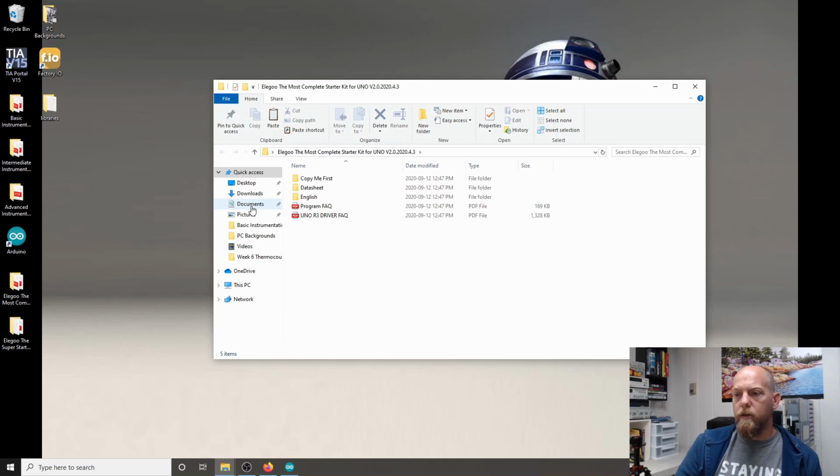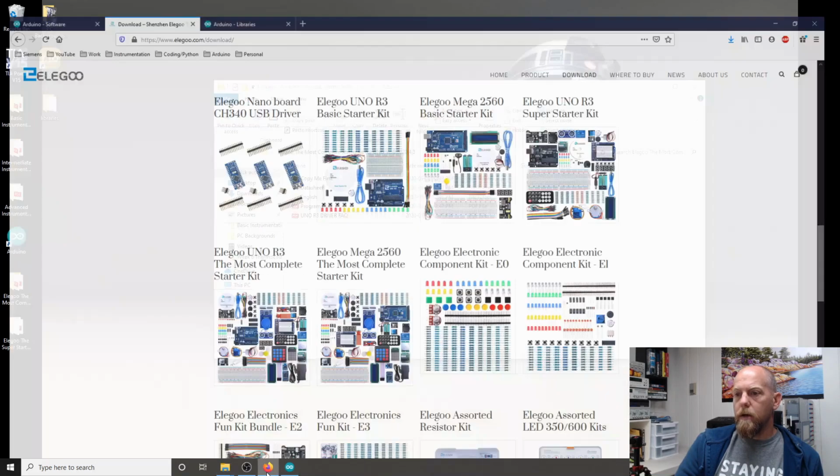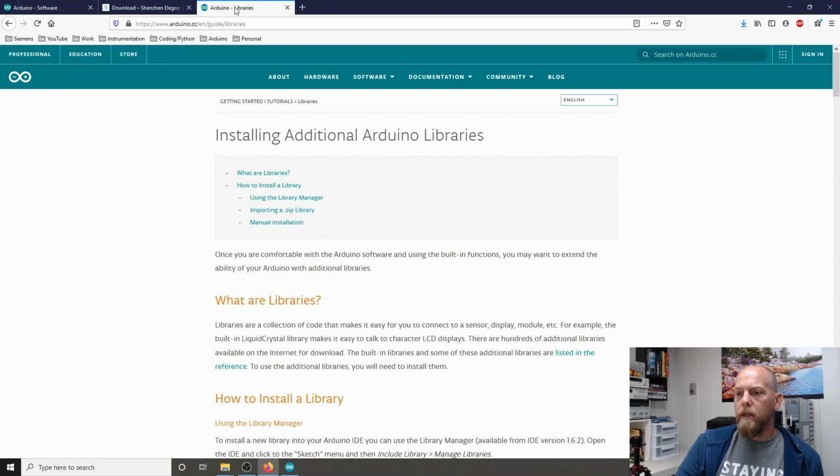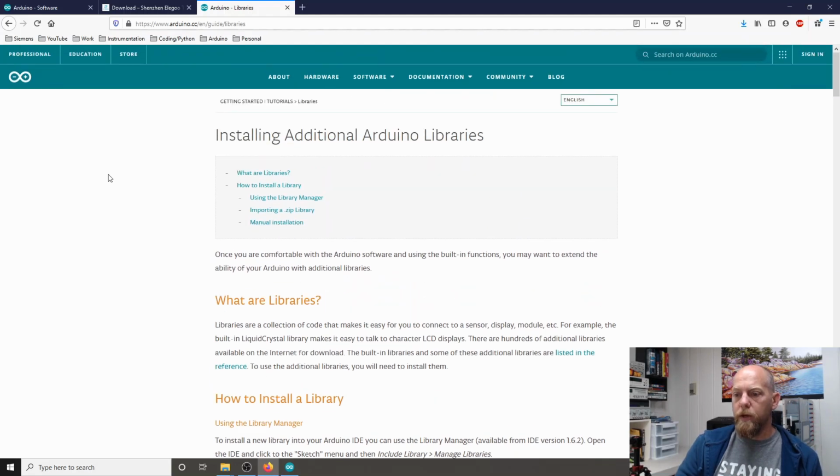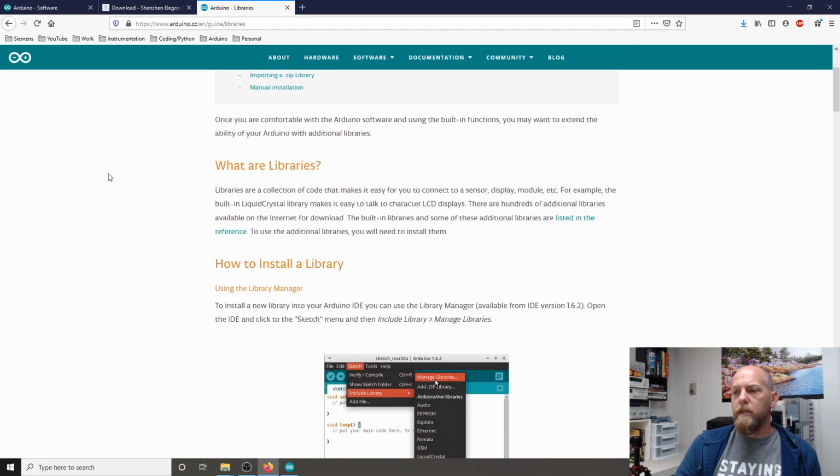So how did I know to do that? Well, if you go to the Arduino site, and this is what I'm saying, we should really be donating a little bit of cash to these guys. Everything is spelled out here. So it tells us what the libraries are. A library is a collection of code that makes it easy for you to connect a sensor, display, module, etc. For example, the built-in LiquidCrystal library makes it easier to talk to character LCD displays. There are hundreds of additional libraries available on the internet for download. I'll put this link in the comment section as well, and you can have a look through.